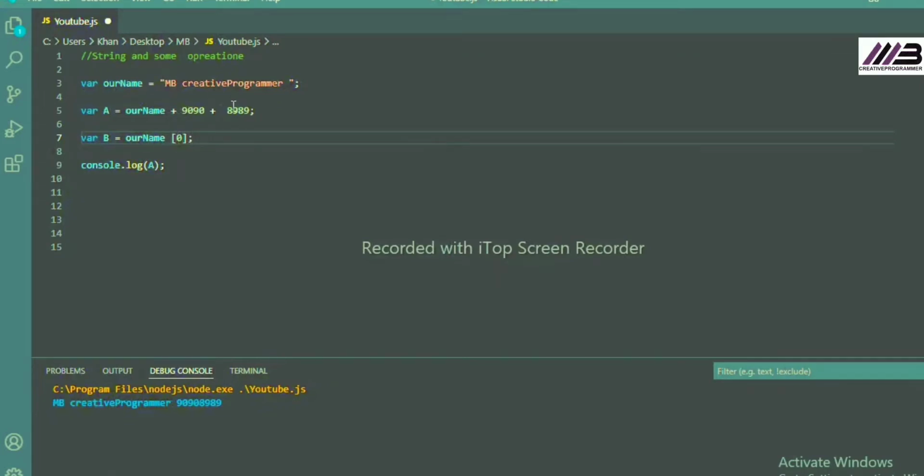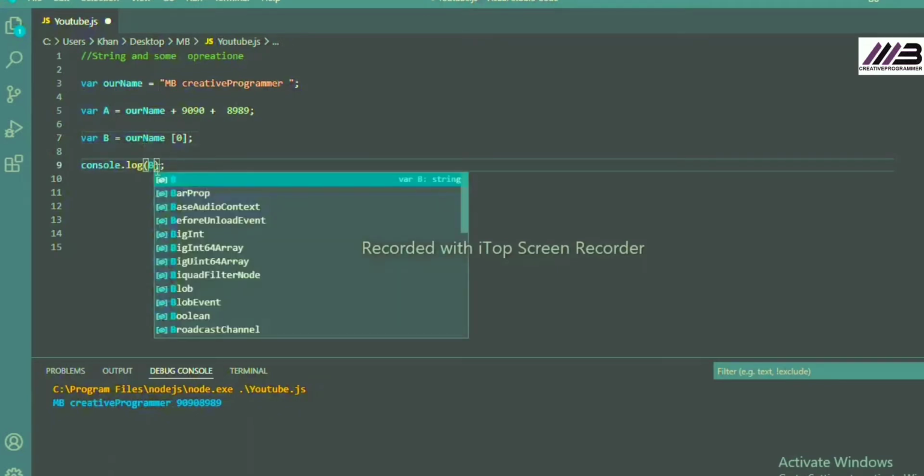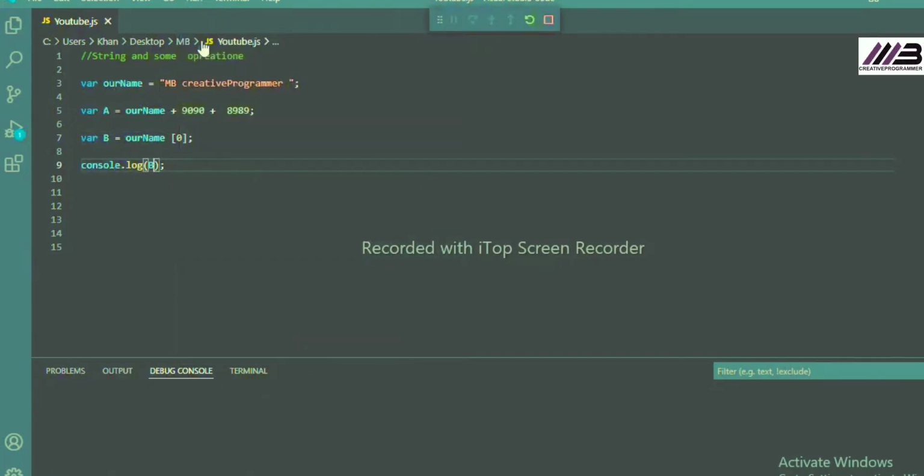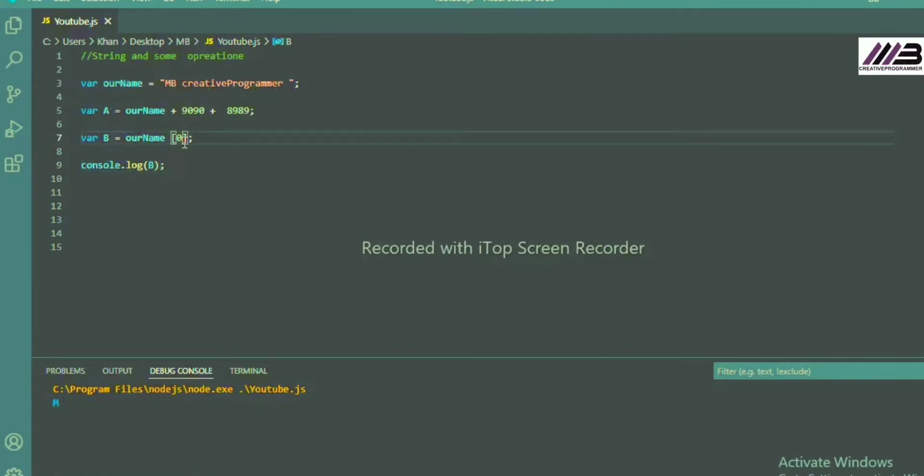In normal life we start counting from 1, but in programming languages it starts from 0. So if we run it, we will come here and write b here. What would be given here is m. So m is in index position 0. M is the beginning of this variable. So this is how we can find an index number.